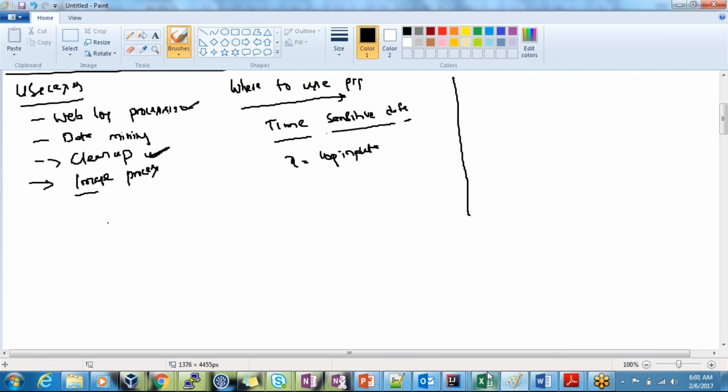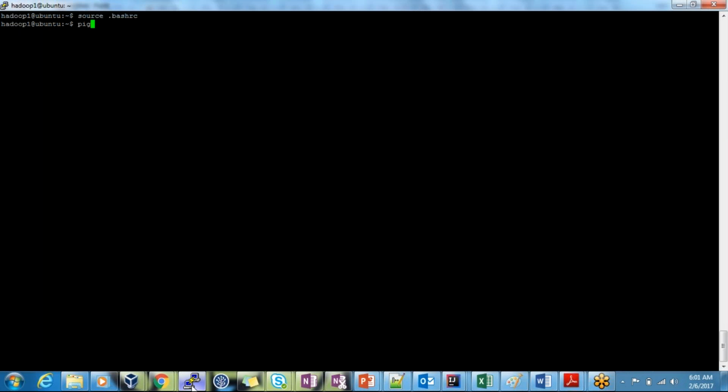To get into the local grunt mode, what you need to do is type pig -x local. So I'm going to execute it here. I'm not able to see the cursor. Okay, pig -x local. You need to type pig -x local.